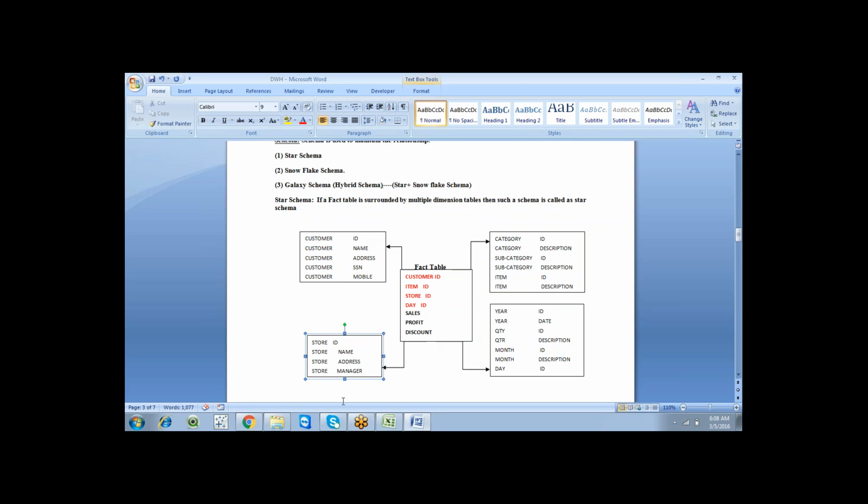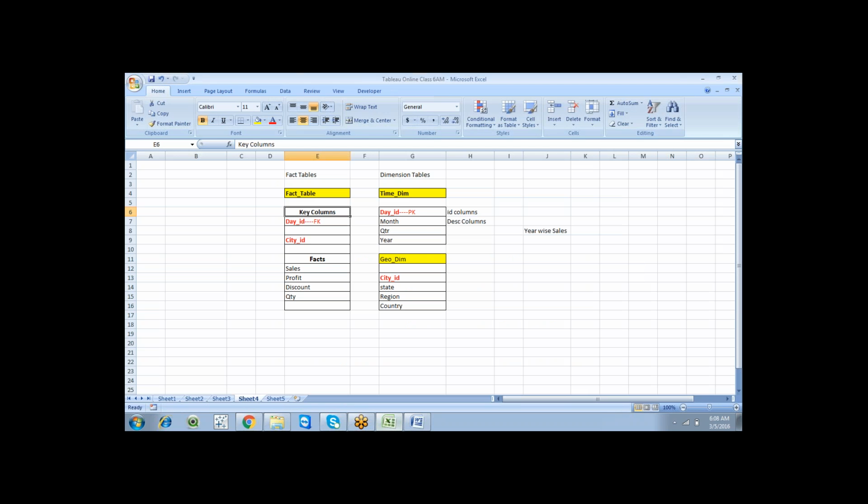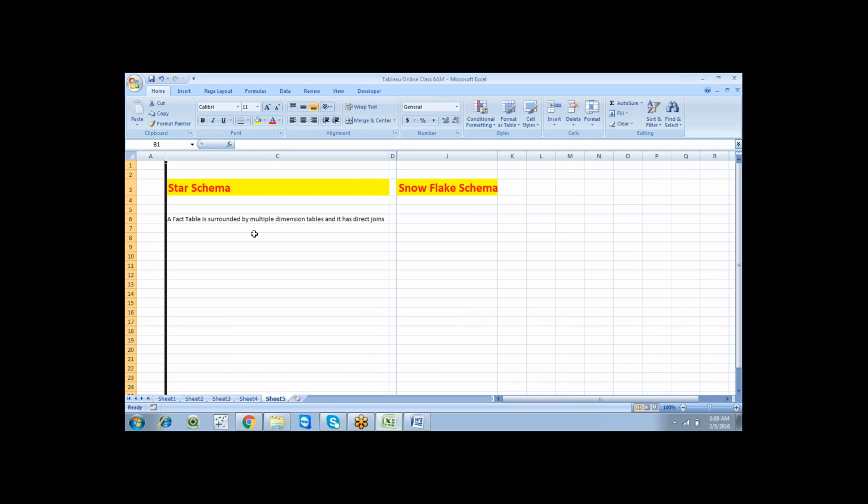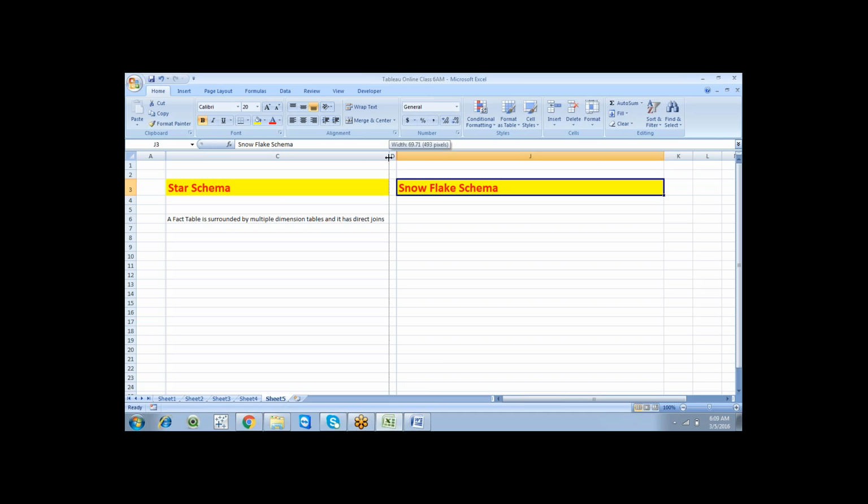This is very important when it comes to data modeling, or from an interview perspective as well. So the difference between a star schema and a snowflake schema: first we can go with the star schema. Why do we go for a star schema? A fact table is surrounded by multiple dimension tables and it has direct joins.